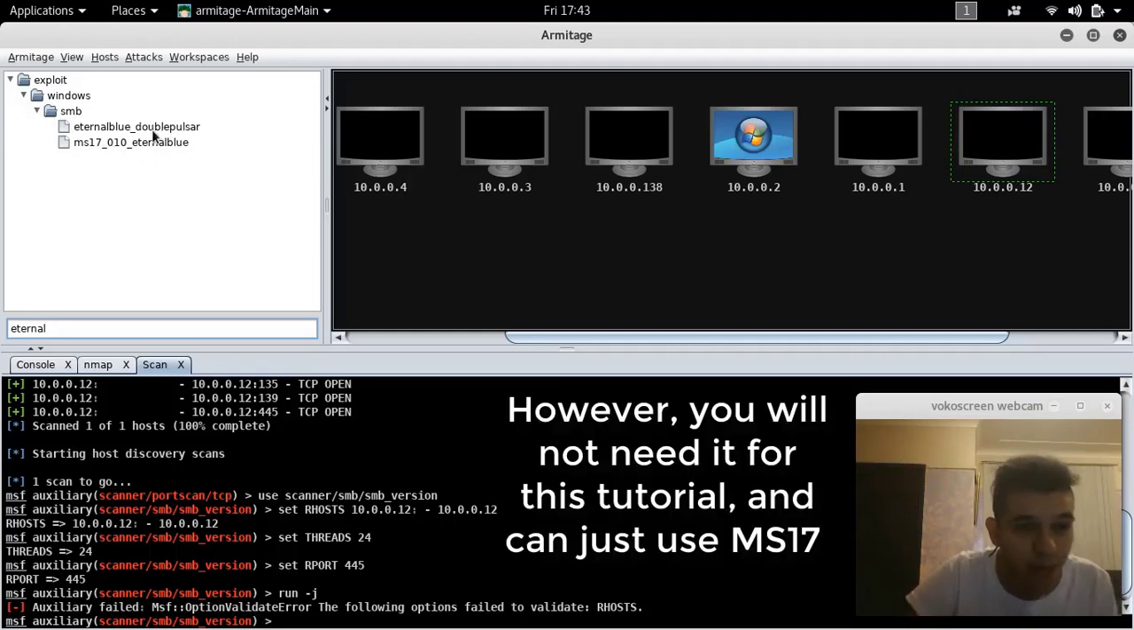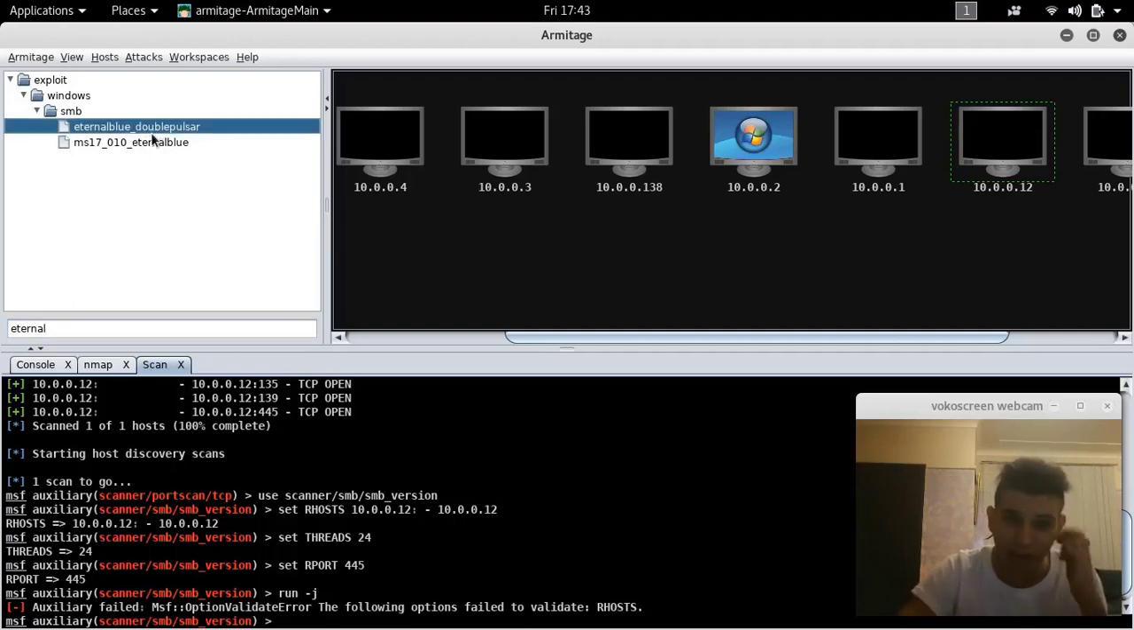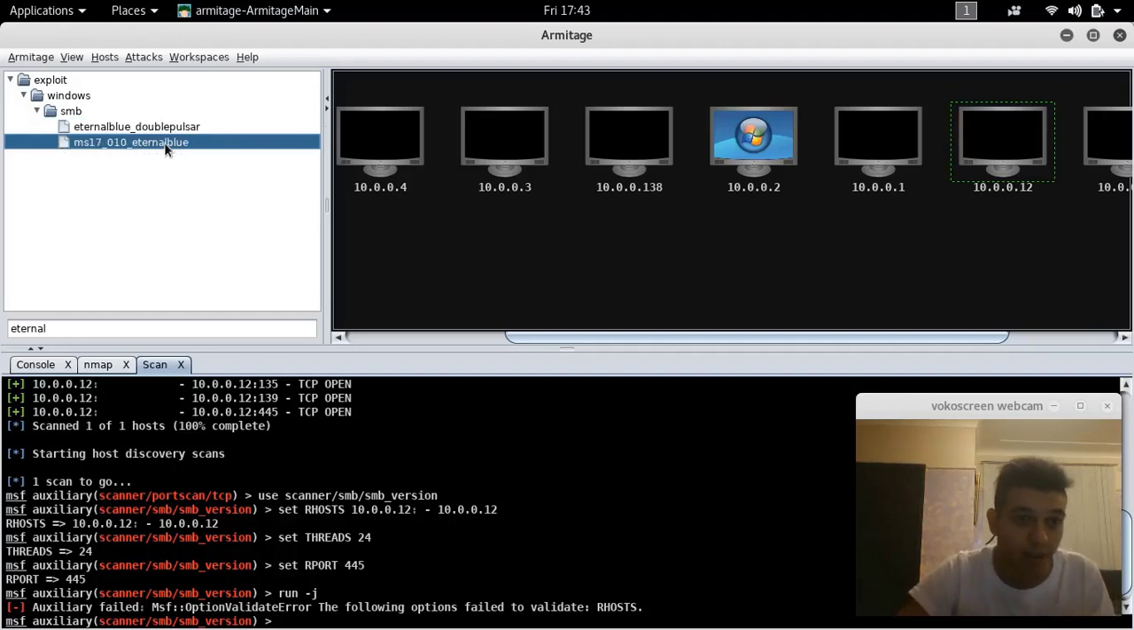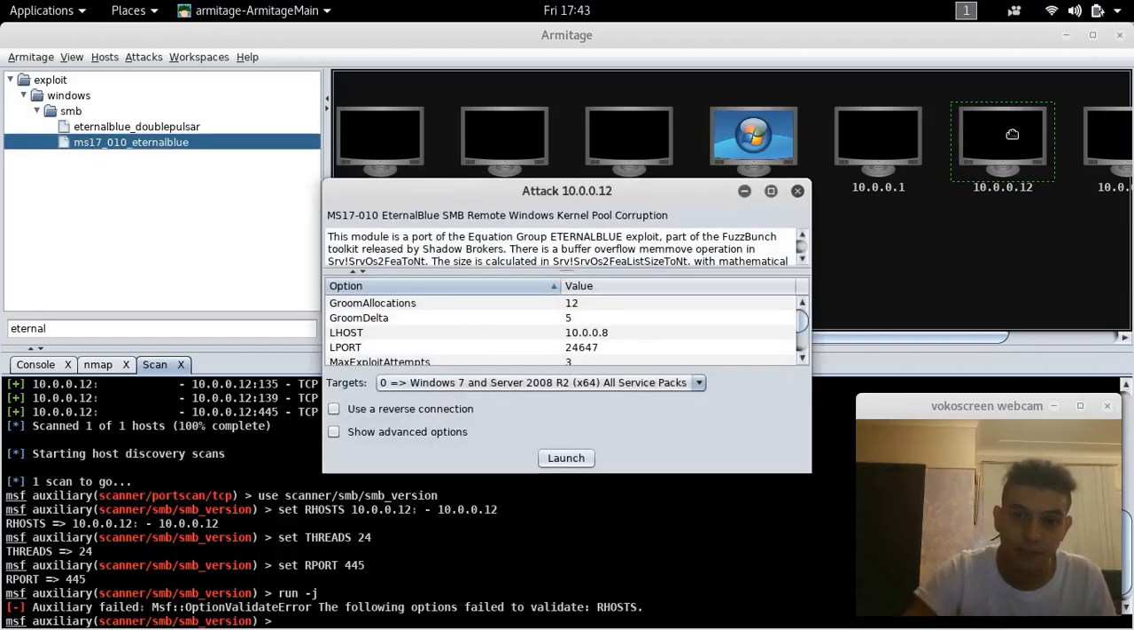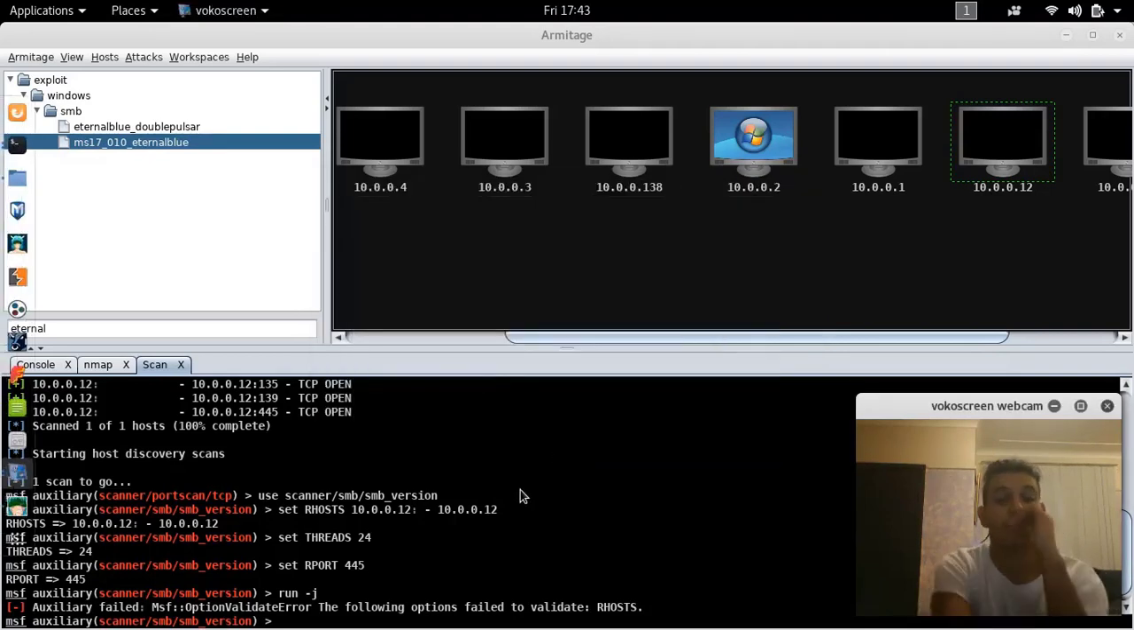The Eternal Blue double pulsar is mostly used for ransomware attacks and whatnot. That's for a completely different tutorial, so we won't go into that in detail. We won't go into it at all actually. So we're going to go on to Eternal Blue MS17. We'll click and drag that into our host, and we'll use a reverse connection and then launch, and now it should do its thing.